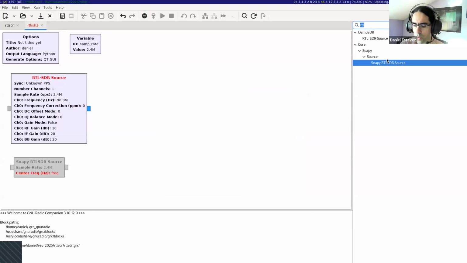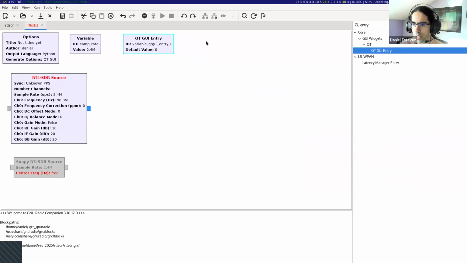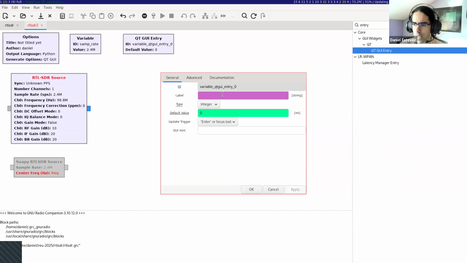So what I'm going to do is to search for entry. And there is something called Qt GUI Entry. Everything which is called Qt GUI is a graphical user interface element, which lets you interact with the flow graph. And in this case, entry is a text field. So we can write a number in the text field, and that number will be used somewhere to set the value of a variable. So I'm going to make this type floating point, give the default value of 0, and I'm going to call this rf gain.